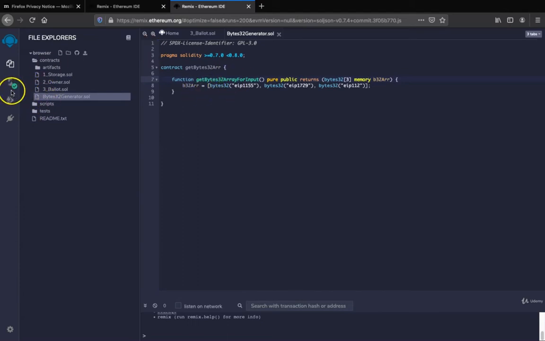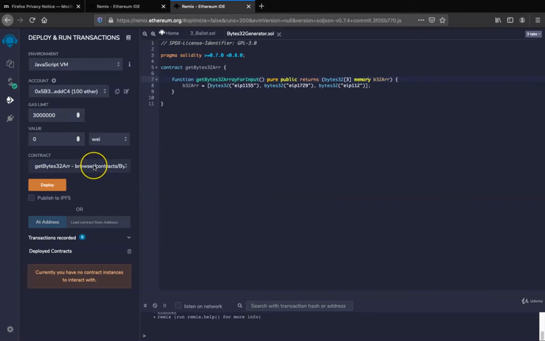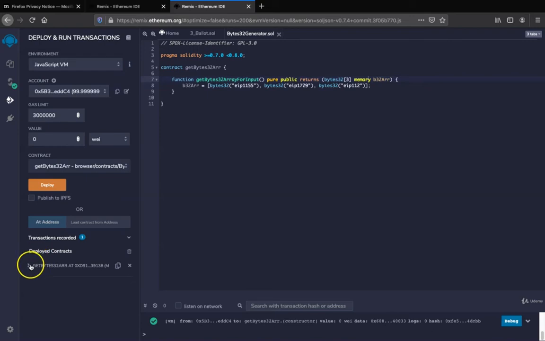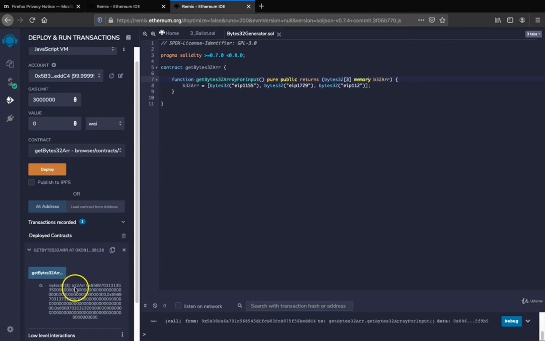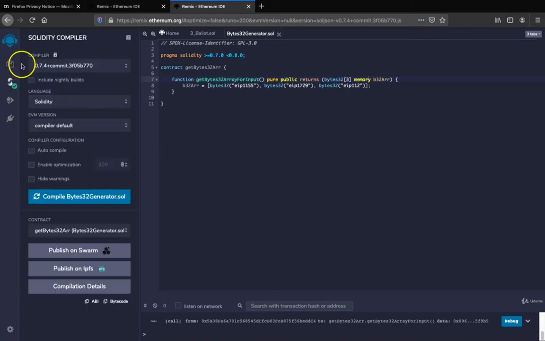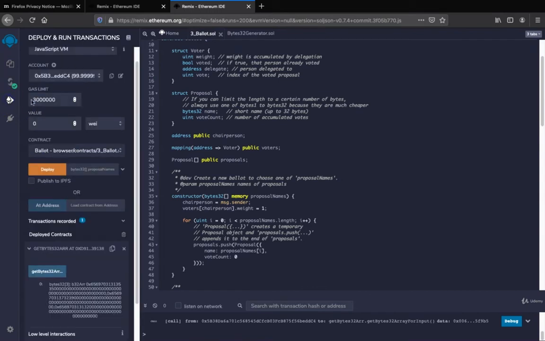So let's compile this contract. Compile this, then over here we can deploy this. Once deployed, it's going to come down to deployed contracts, and then we can call this function getBytes32Array. Now that we have the bytes32 array here, we could copy this, and then come back to ballot.sol, compile ballot.sol, come to deploying of contracts.